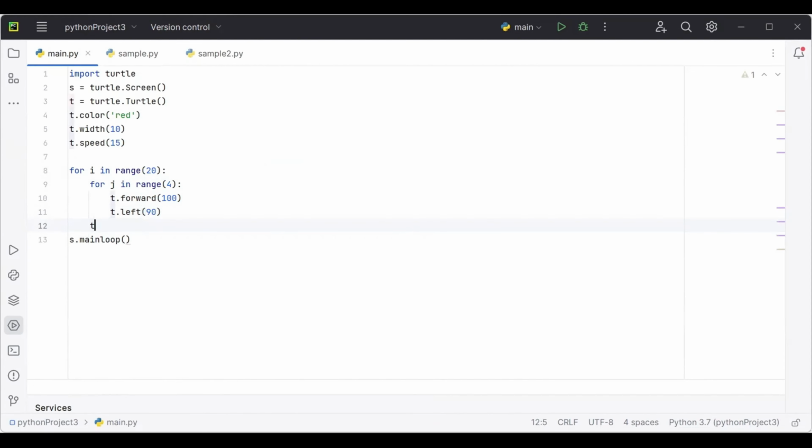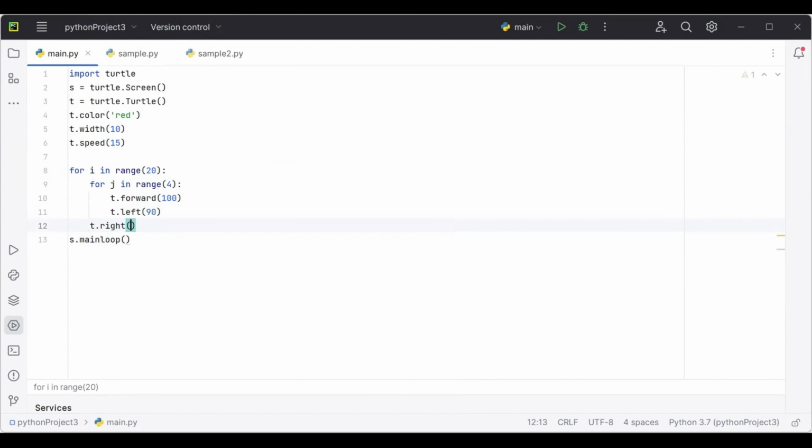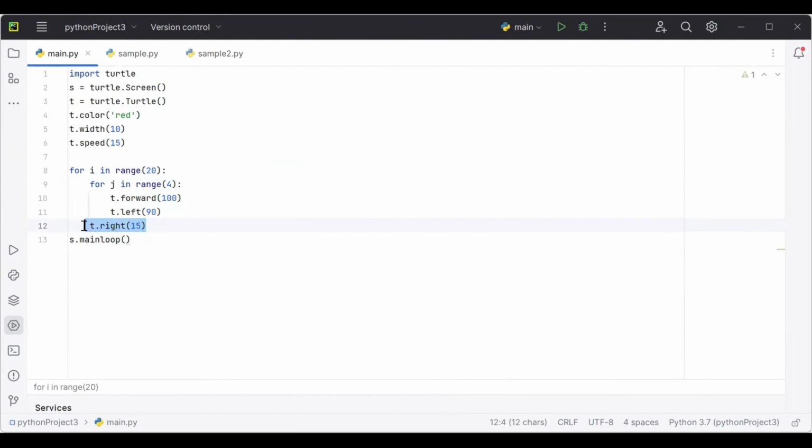Imagine I want to turn. So we can add t dot, maybe right or left, whichever, and we can specify a small angle. Maybe I'm making it turn 15 degrees. After drawing one single square, I'm making it turn 15 degrees to the right side. Let's see how it will appear. See, it's making a pattern.